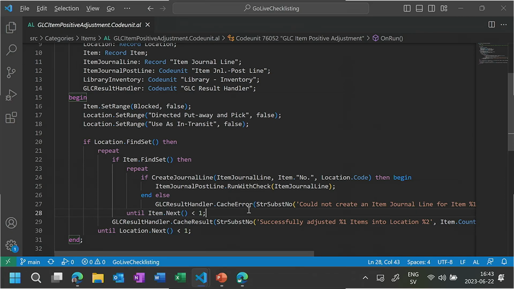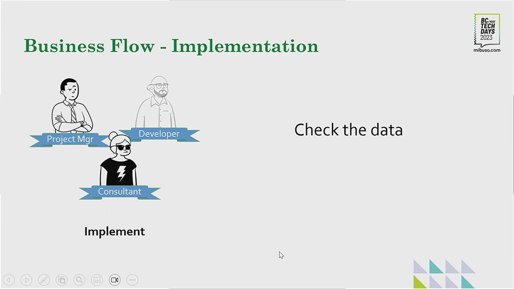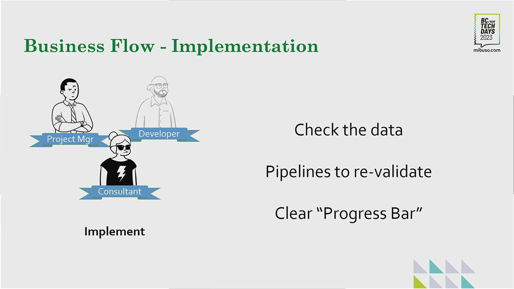Now, the advantage to all of this is that this is all an app file, which means that, guess what? You can set all of these tests to run as part of a scheduled pipeline. So as you are getting closer and closer to your go live, guess what you can do? You can check the data, you can use those pipelines to revalidate, but importantly, you can answer with certainty, how close are we to actually ready?